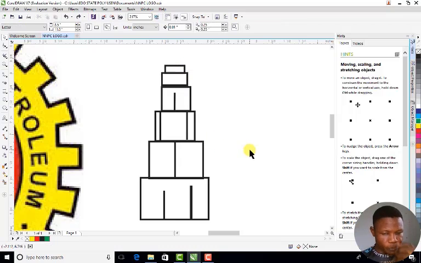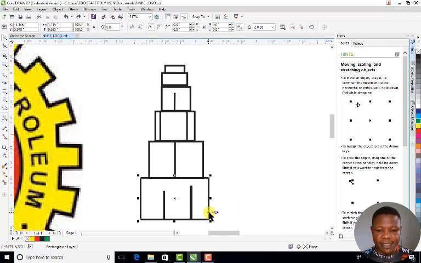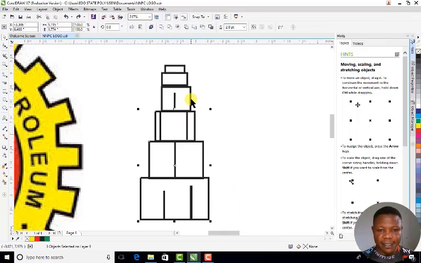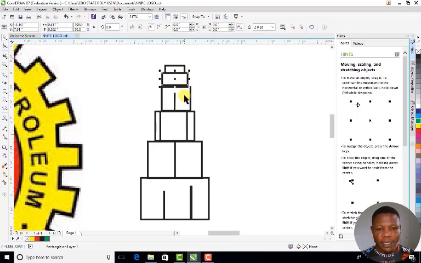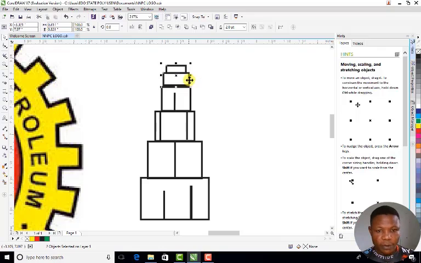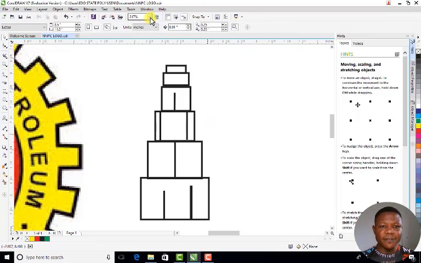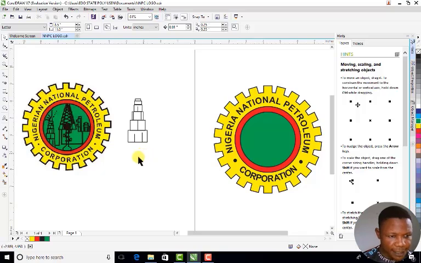To make it be at the center, you can see the blocks, some are to one side or the other. All we have to do is select them together. Click, hold your shift and click the rest, then press C on your keyboard, so it will be at the center. Okay, having drawn that, let's see the next thing to draw.